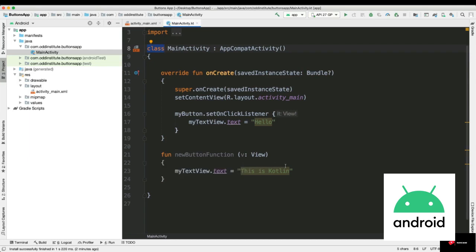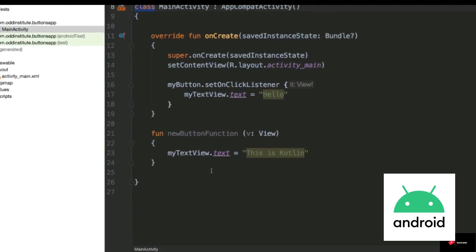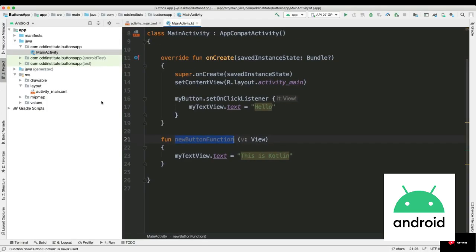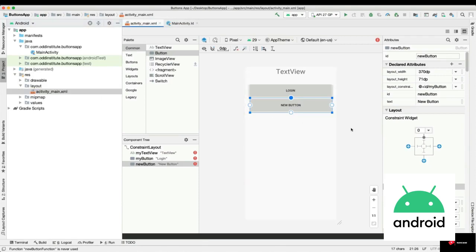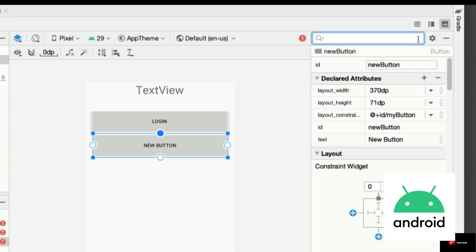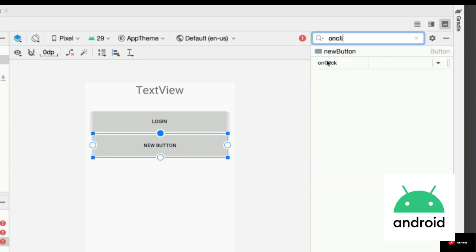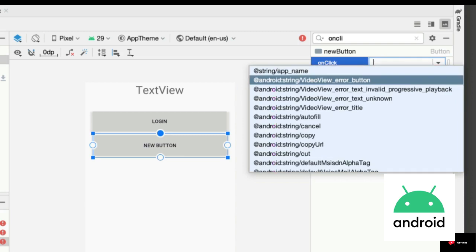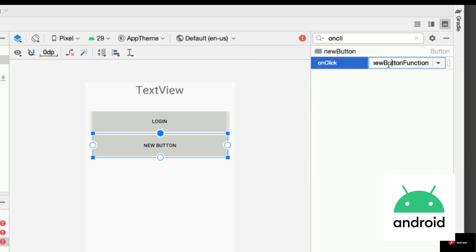So here I'm going to say I have this function. I don't know how I'm going to call it. Here is how: I'm going to copy its name. I'm going to go to my activity main. I'm going to select the button that I want to call, and I'm going to search for something called onClick. And then I'm going to say, it automatically shows me that's the only one that is actually available. So I'm going to say the new button function is the function we're going to get called every time this guy has been clicked on.